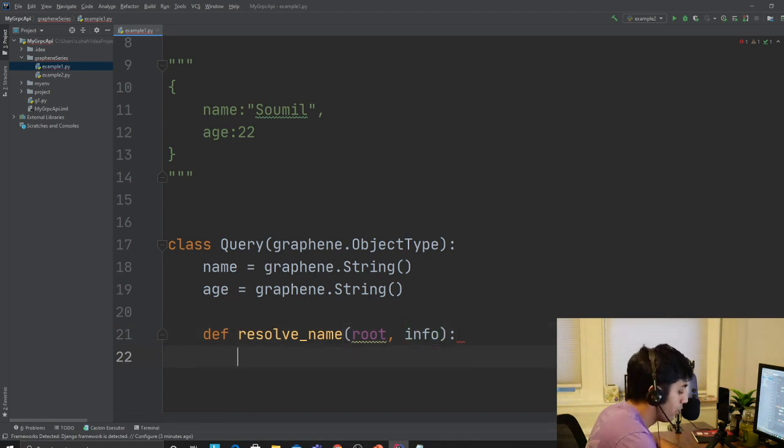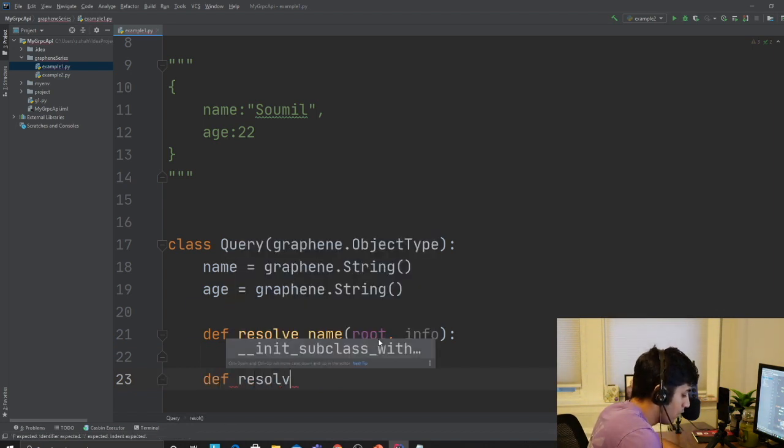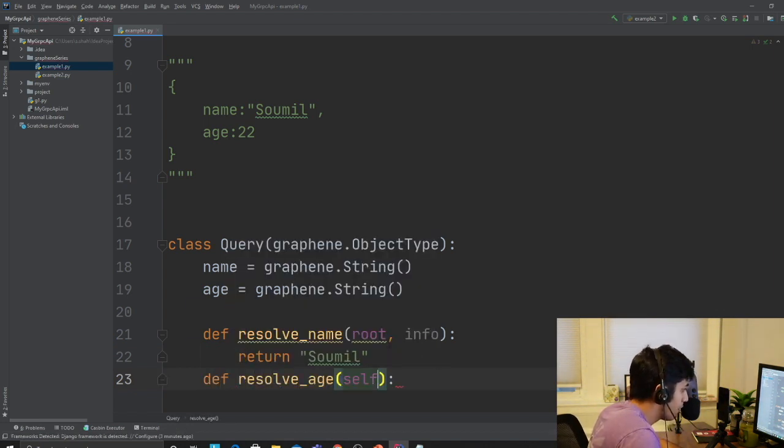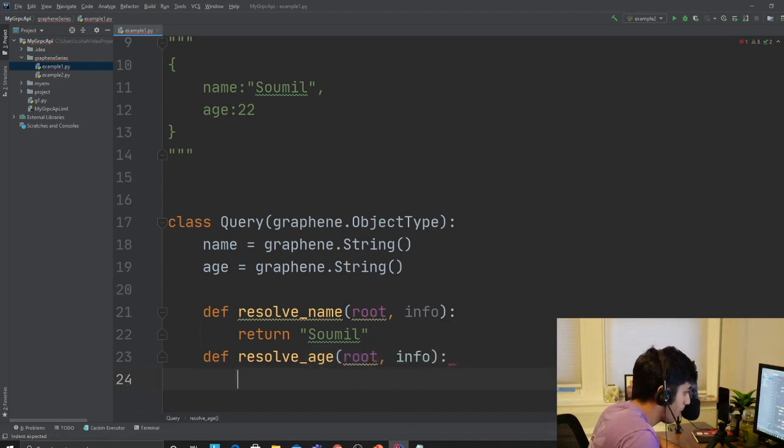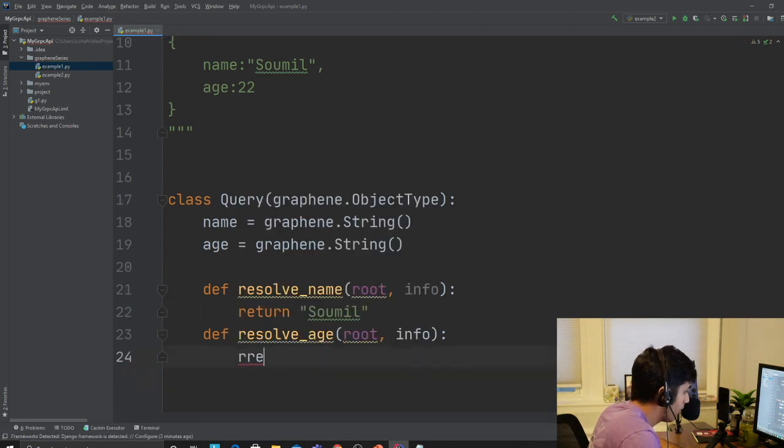And now what do you want to return? Let's return the name Sawmill, and I'll show you the power of GraphQL now. Similarly, let's write a resolve for age. Remember, it takes a root and info and not self. Well, I am 25 years or 26, I'm not sure. It's fine, we'll just say 25 for now.